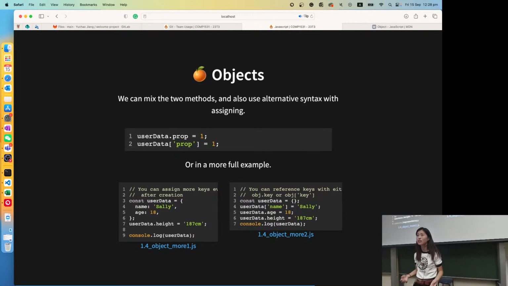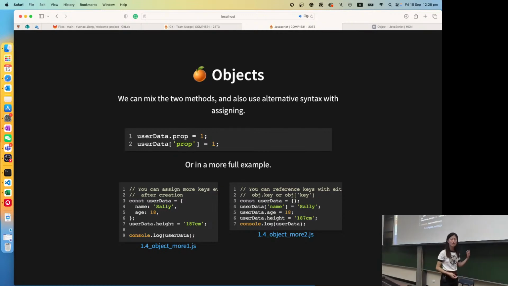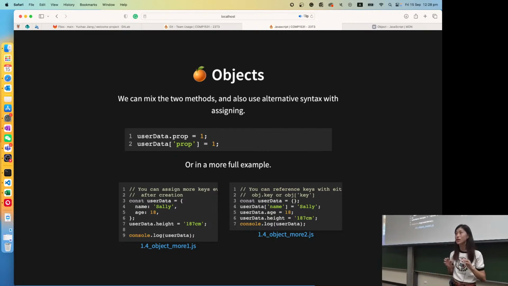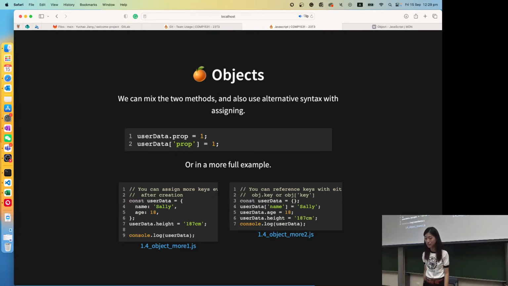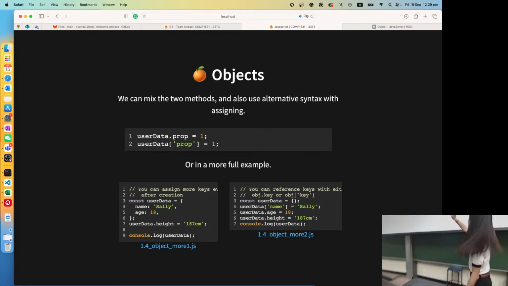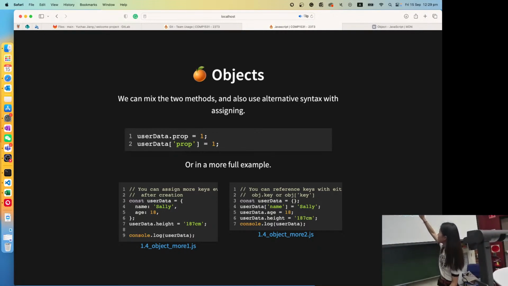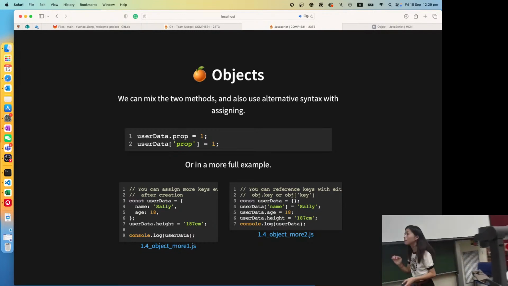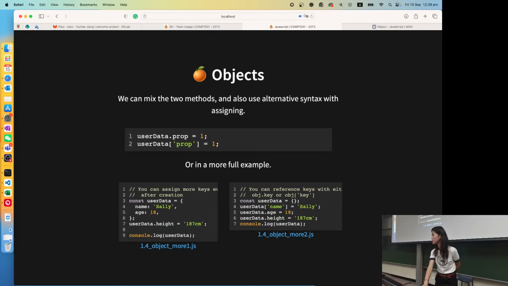So if you have seen this in your lab examples or seen people writing like this, you just know that they are doing the same thing. And in the examples here and here, we are just putting lines 1 and 2 into more complex examples. Any questions so far?